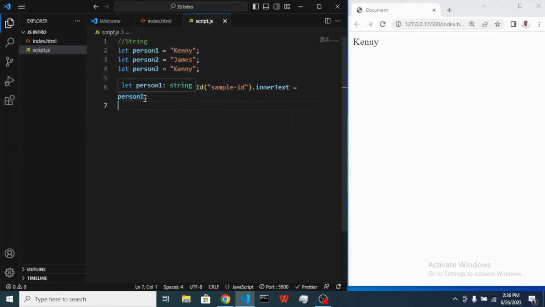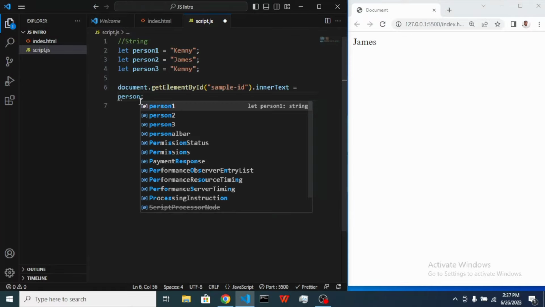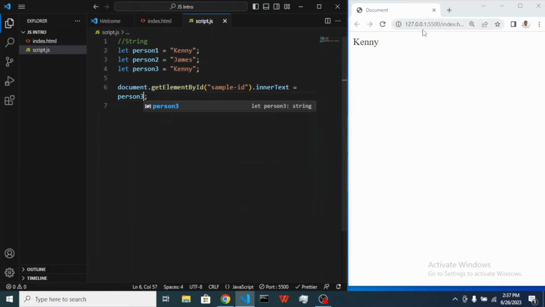So we always call things by their identifiers. We don't call them by their values, which is why you always need to declare your variables. So if we wanted it to display James, we could say let this be person two, which is James. And once we hit save, now it is person two. And if I wanted it to be person three, we hit save, and now it's person three, which is Kenny. So this is a good way that you could declare variables and actually view it on the web page.